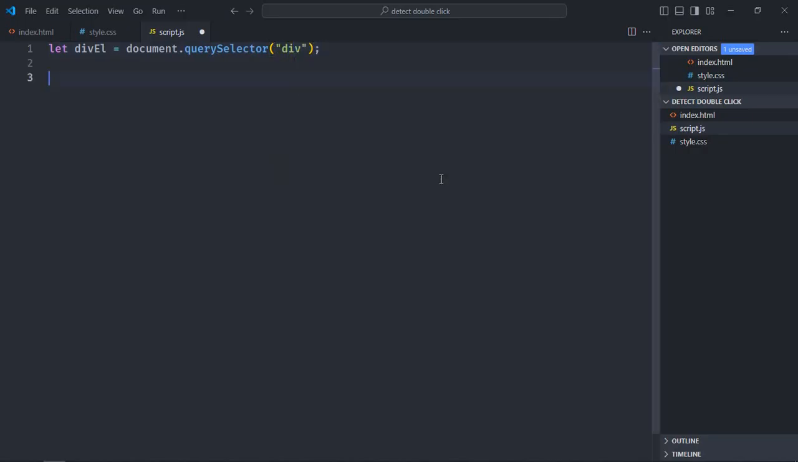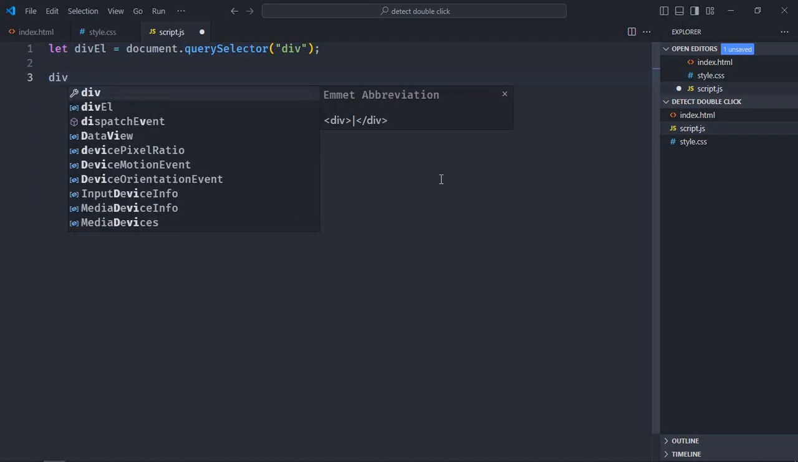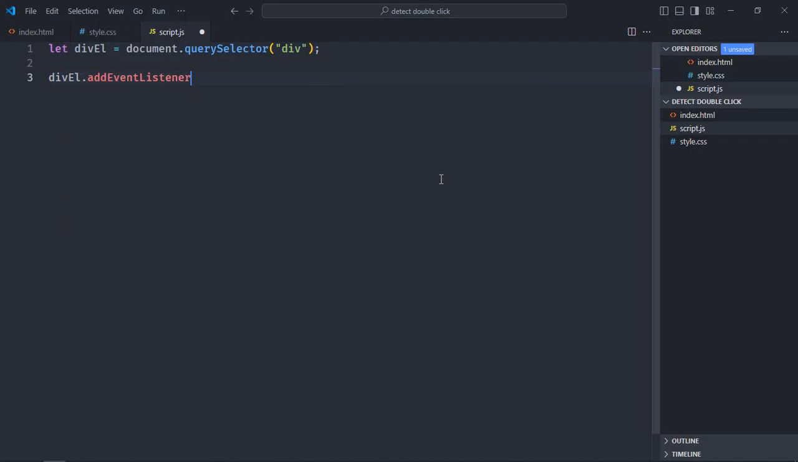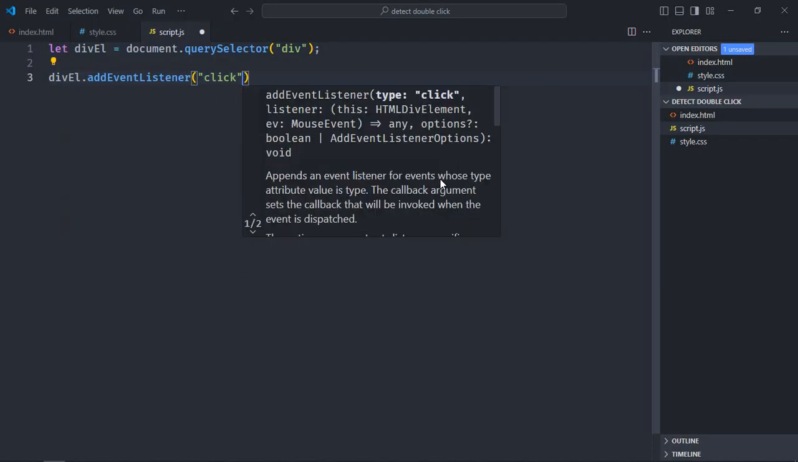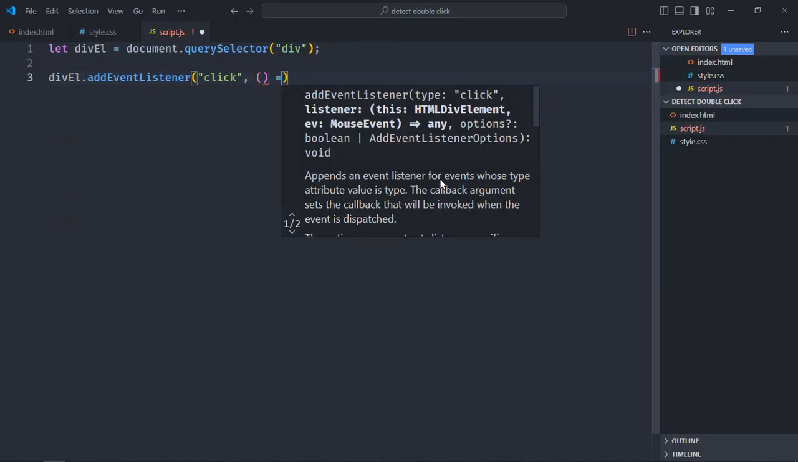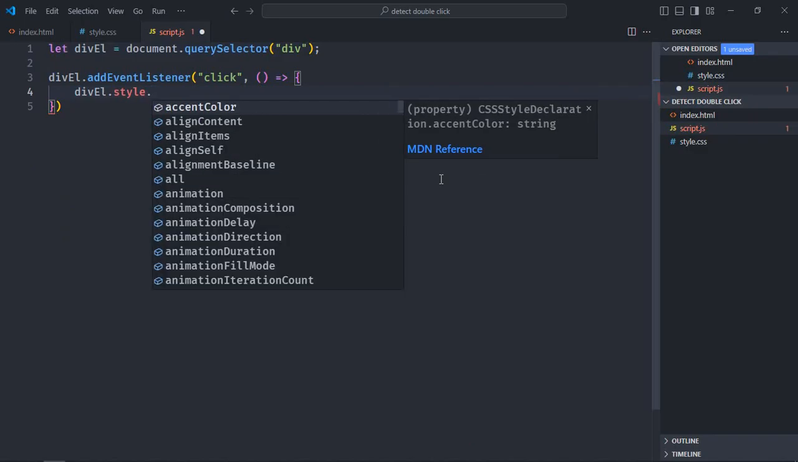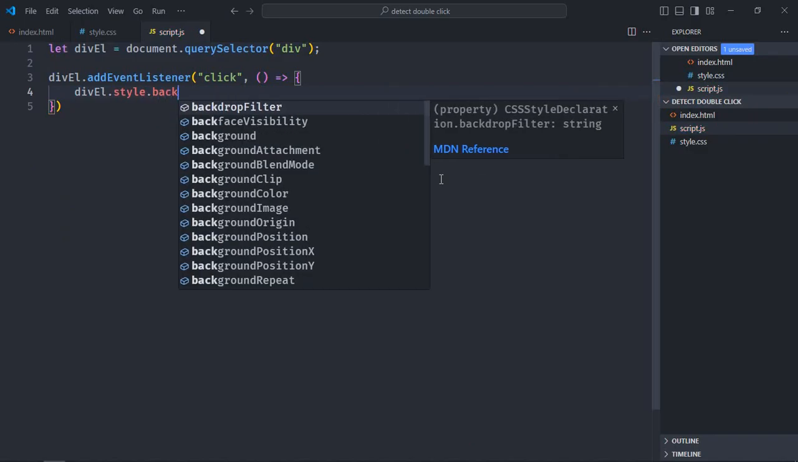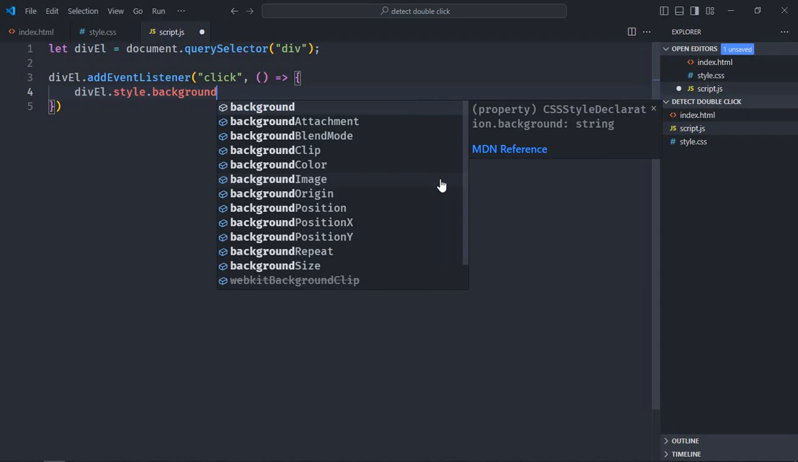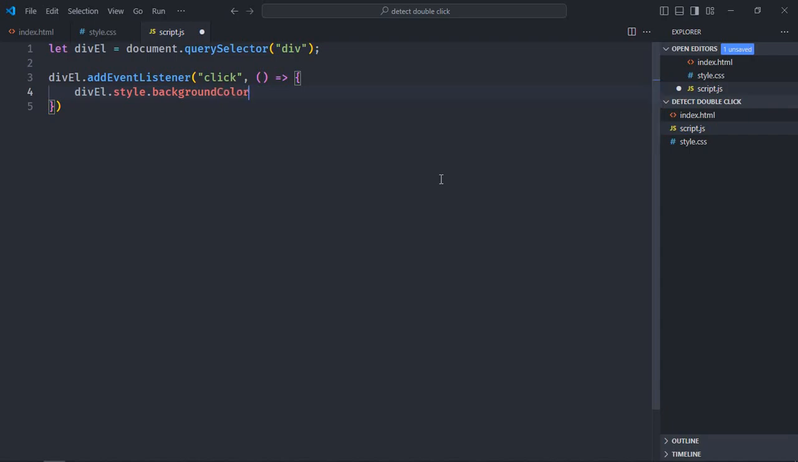Now we'll add two event listeners to it. The first one will be click and the second one will be double click. So let's start with the click. This will be the handler function. So when we click on this div element once, we'll change its background color to red. For that, we'll utilize the style property, and then we have this backgroundColor property here. We'll set it to red.